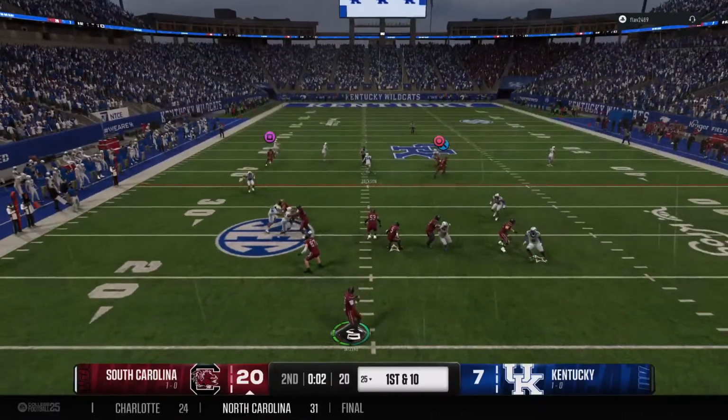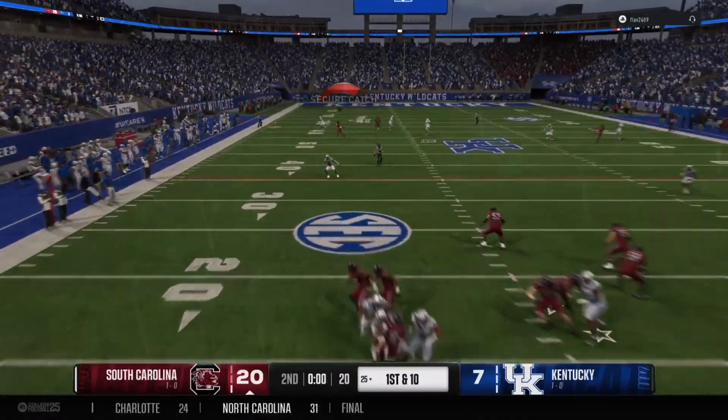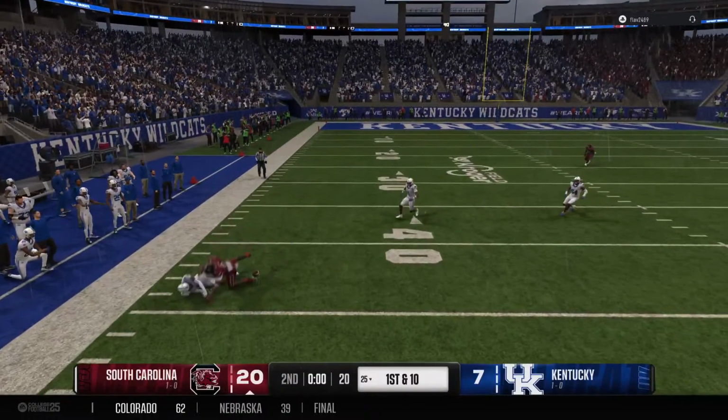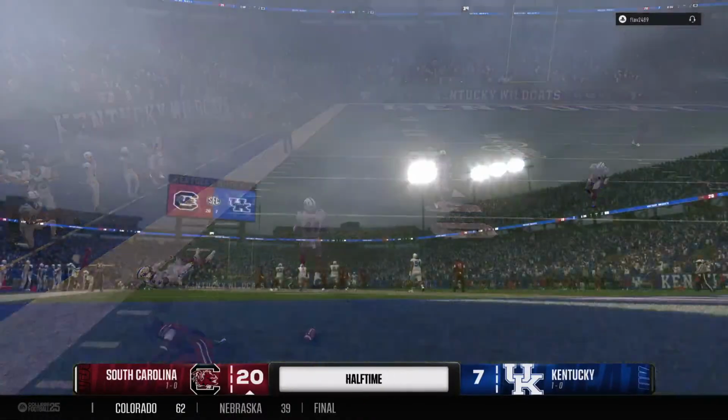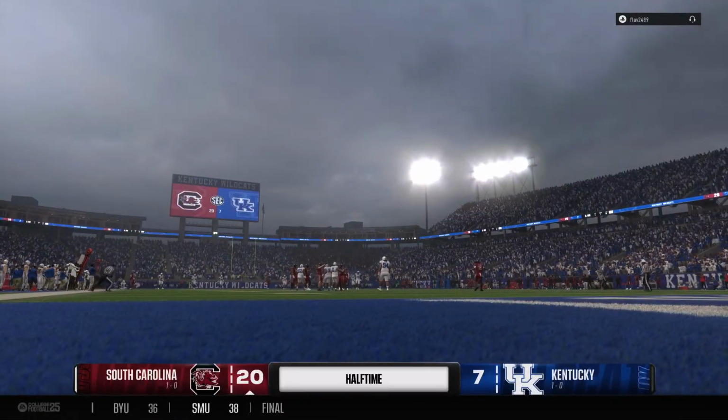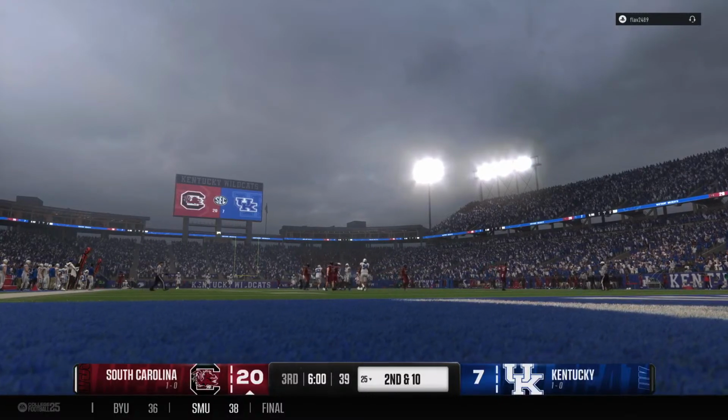Off the play fake on first down to throw. He lets one fly deep. It's incomplete, and they tried to get one on the board before the break and couldn't quite make the connection. First half in the books.